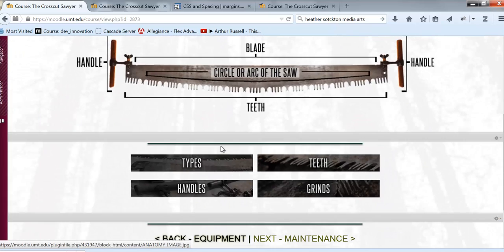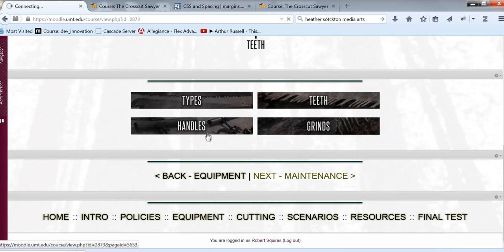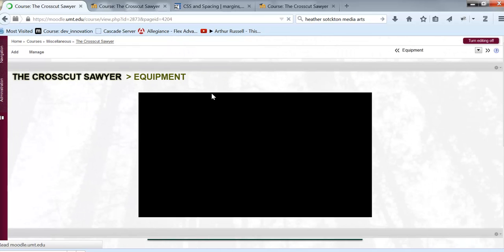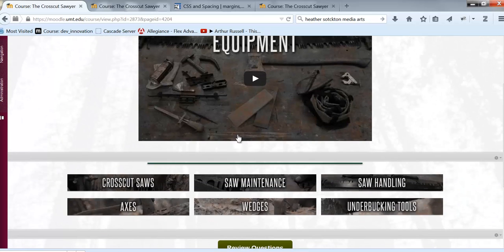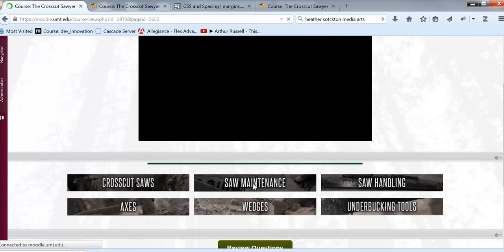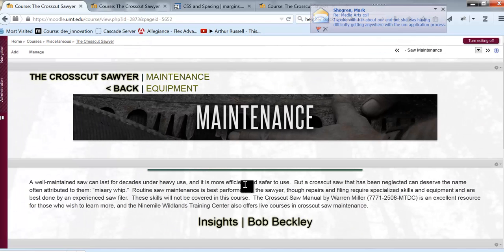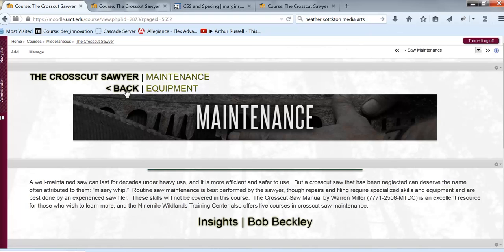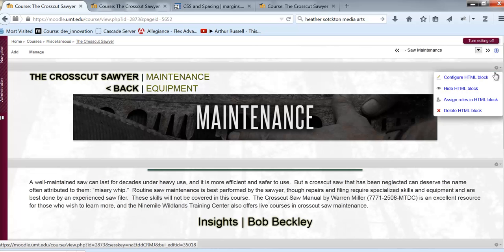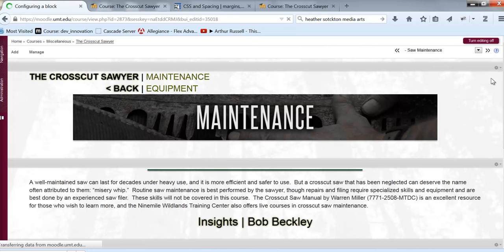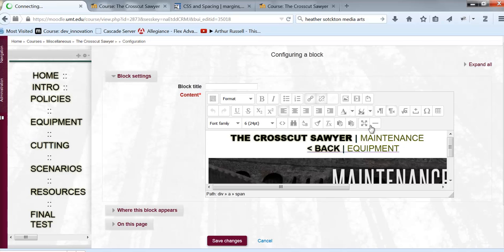So let's go back up to the equipment level. And let's select saw maintenance as an example. So these are how they look if they've not been modified before. So I'm going to configure that one. It's easier to work in the HTML here.